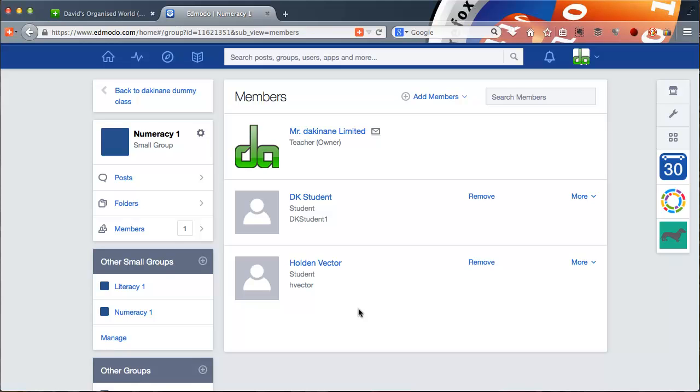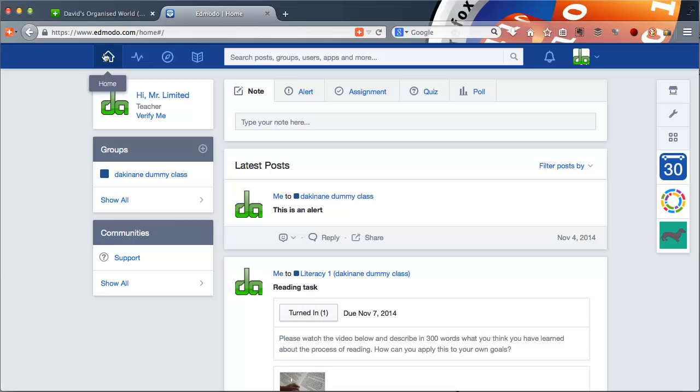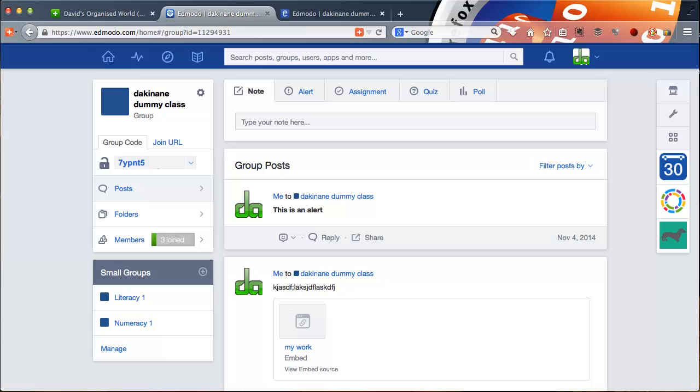So we come back to home. Part of all this is navigating back to different spaces. So obviously in here, we click on numeracy group 1. We can put some posts in here. So we're in numeracy group 1, we're on posts, we can set alerts, we can set our assignments, and they will go to the members of that particular group. If we click back onto home, this will be stuff that goes to the entire class, dummy class here. So that'll do for the moment for lesson 1, I think.